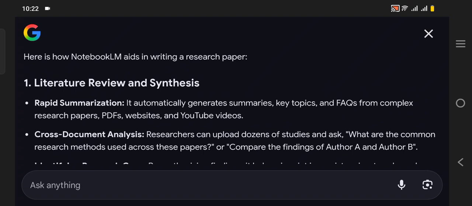How it can help in writing the literature review section. This is where researchers save hours. Just ask, write a literature review on this topic. It will combine all sources, identify themes, and keep an academic tone. What is important with this tool is that you always edit and refine, don't copy blindly.